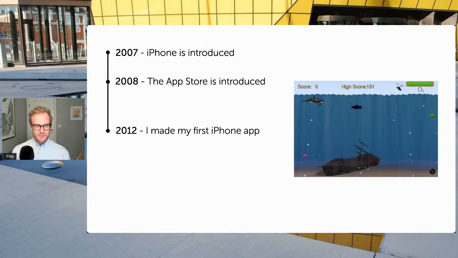When we did this game, the programming language that we used was Objective-C. And Objective-C, if you're not familiar with it, is a superset of C. So you can still program C, but it has object-oriented features on top of it.